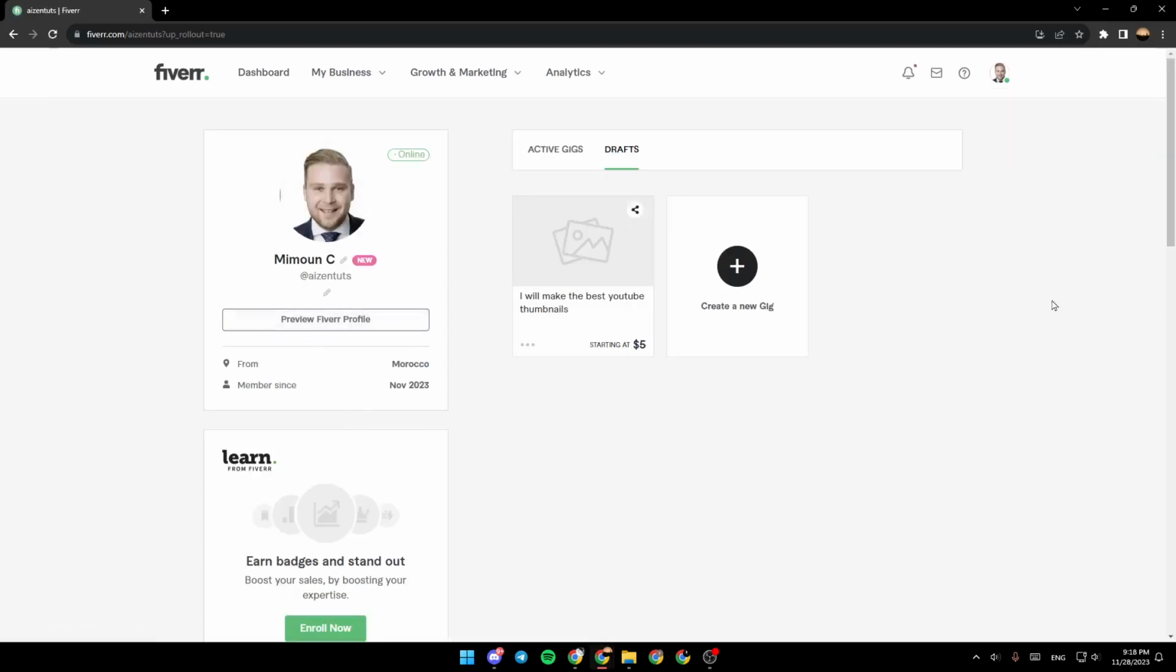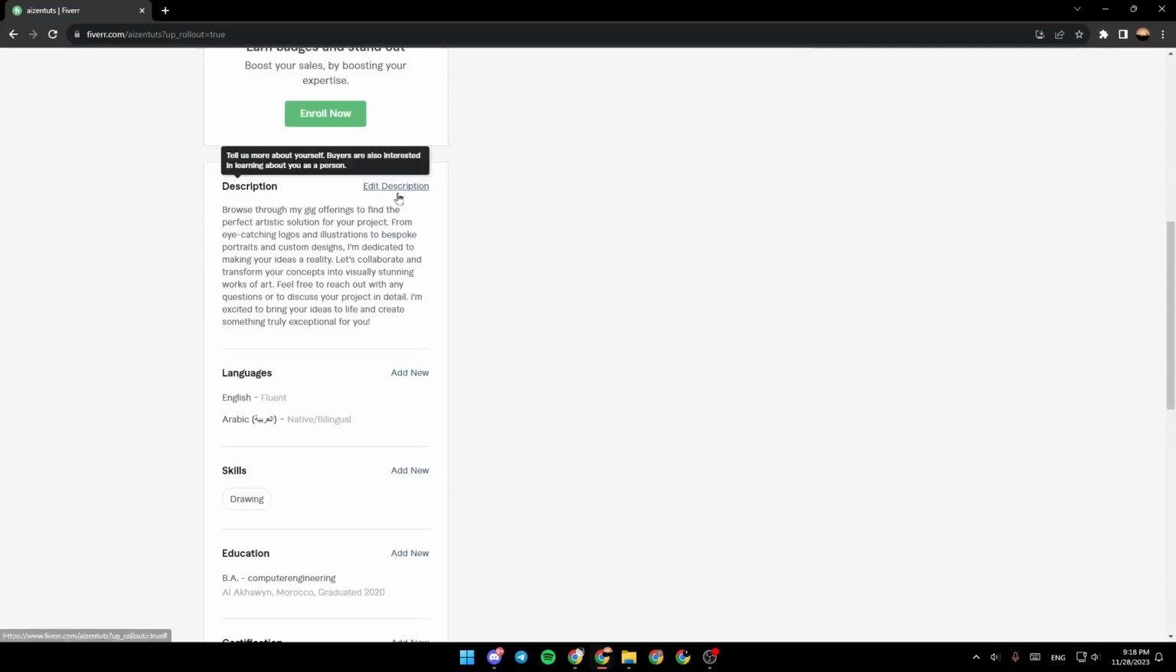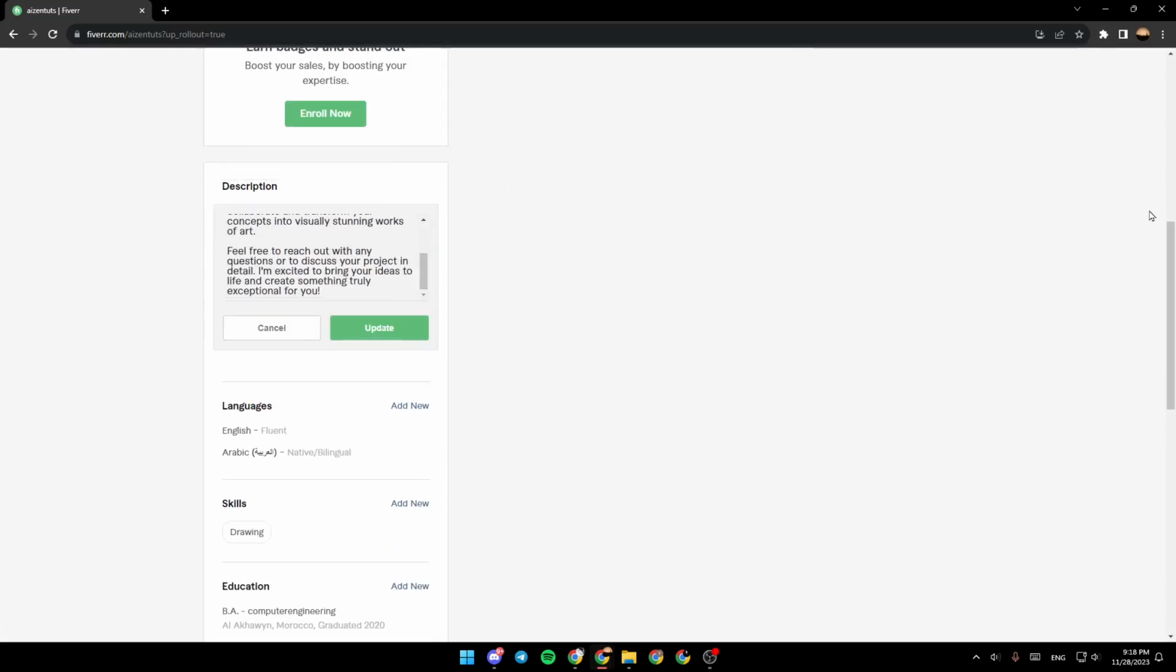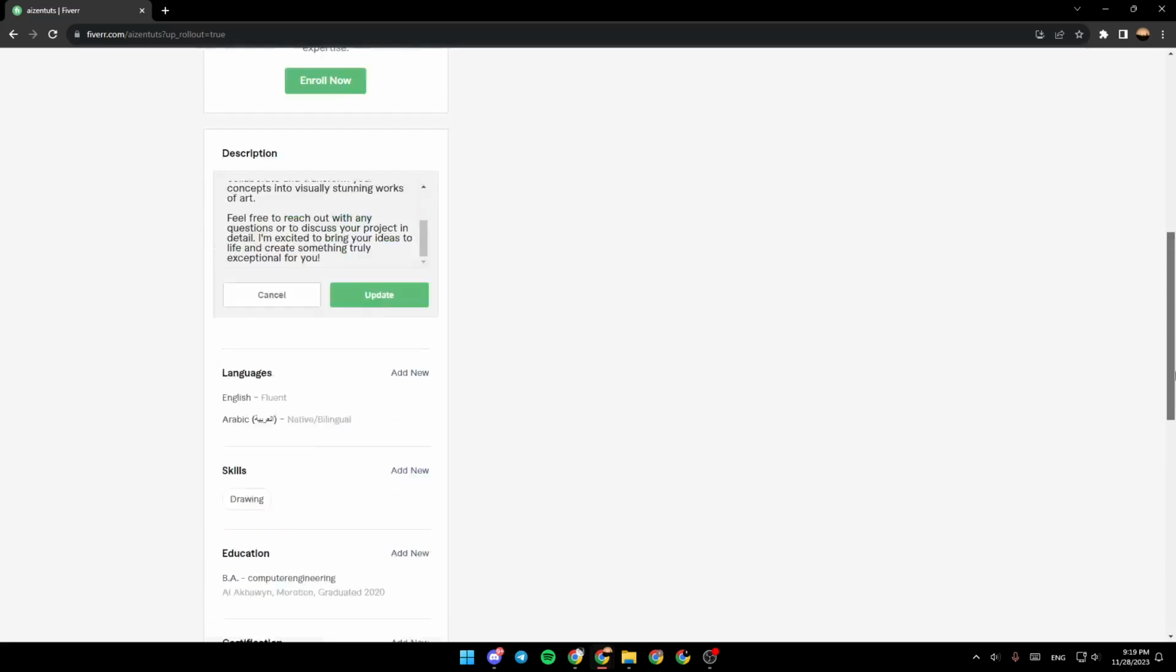And then, as you can see, guys, right here, you can customize your profile. You can change your profile picture, change your name, your username. Here, you can add or edit your description. You can also add languages, add skills, your education, and lastly, certification.